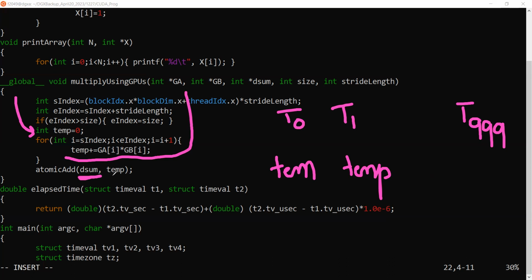atomic add dsum comma temp. That means if you are going to perform this particular update operation with the help of atomic add, all these additions should be atomic additions. Then there is no data race problem.